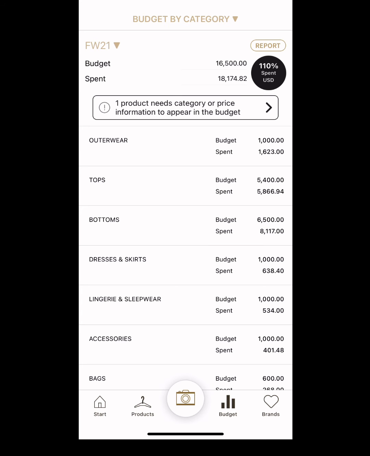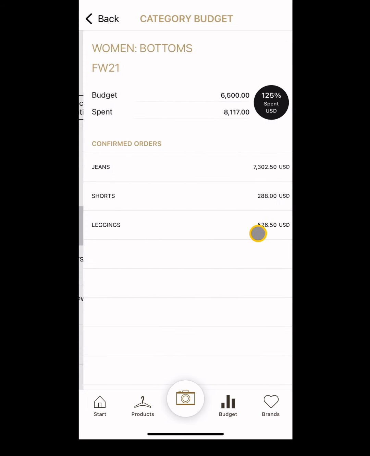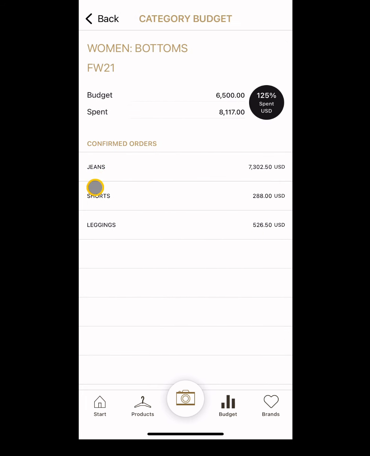You can even go a little bit further. So if we're looking at bottoms right here and we go over here and click spent, then it's going to open up and it's going to show us all of the subcategories. So for jeans, shorts, leggings, it shows exactly what we spent in each of those subcategories under bottoms. So again, it helps you stay on track of your spending and your budgeting.